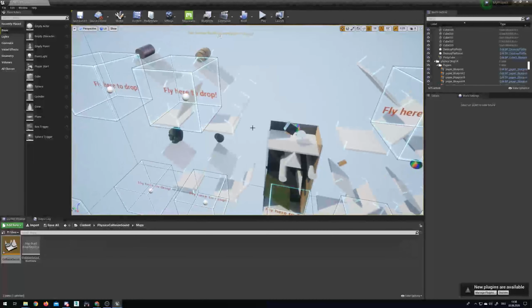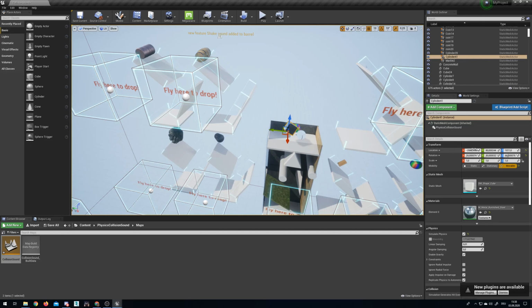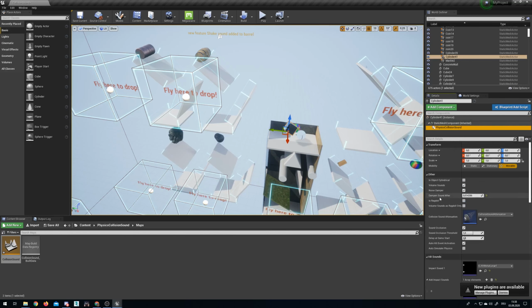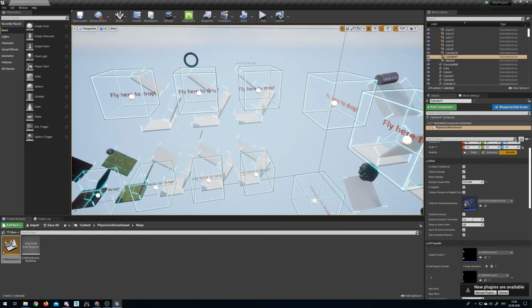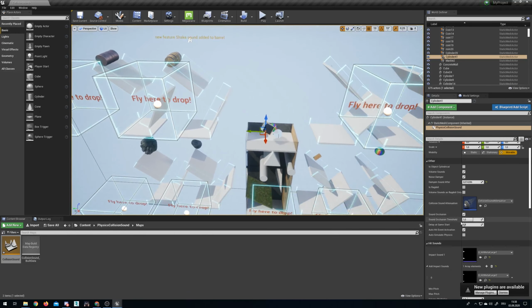That's why there's the delay at game start in here, this value. You can turn it down if you want to. If you have a level with just a few physics objects and not as many as in this scene, then you can turn it down to 0.